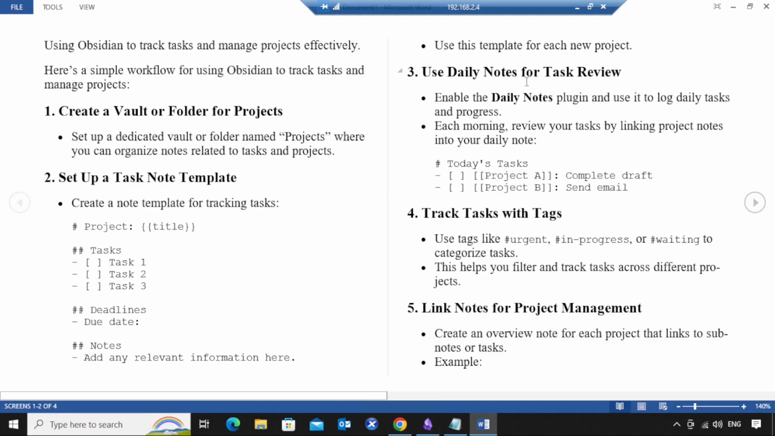Now use daily notes for task review. Enable the daily notes plugin and use it to log daily tasks and progress. Each morning, review your tasks by linking project notes into your daily notes. This is really good information. After you set up a task note template, you can also enable the daily notes plugin in Obsidian and use it to log daily tasks and progress there.